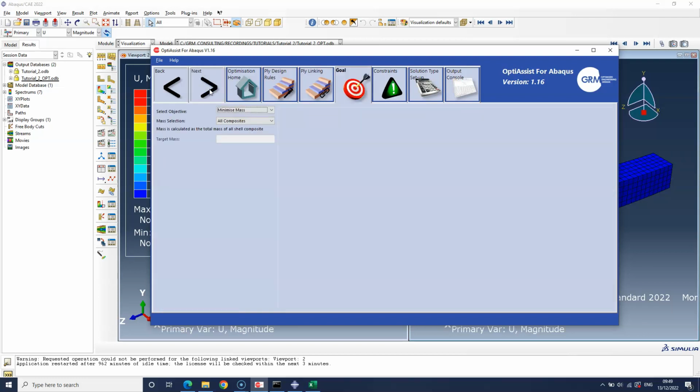The goal for this optimization is the default minimized mass, so once that has been checked that it is there, you can click on Next.